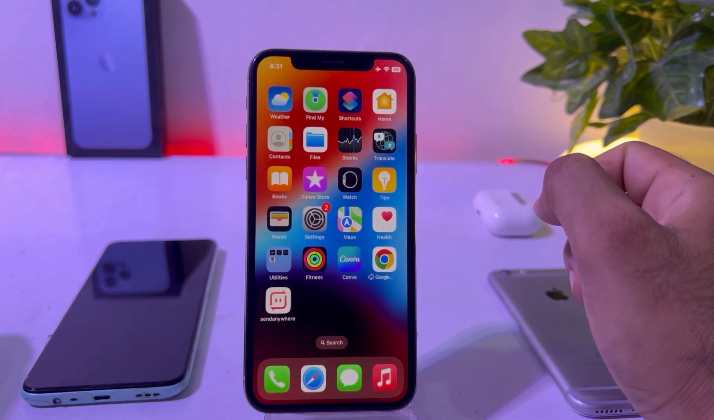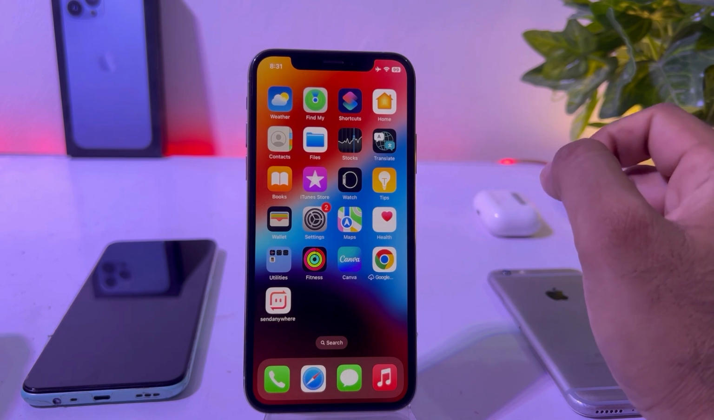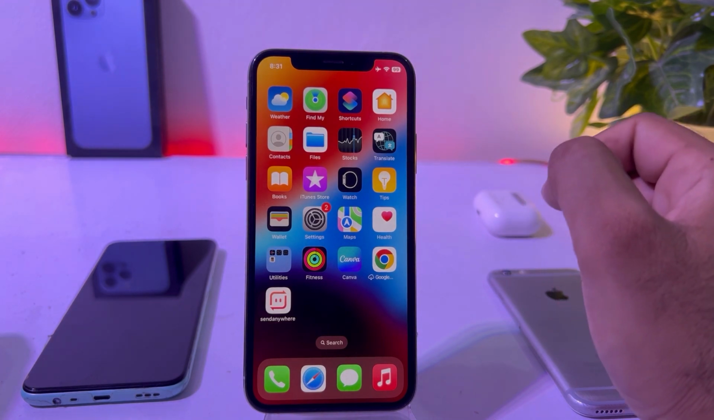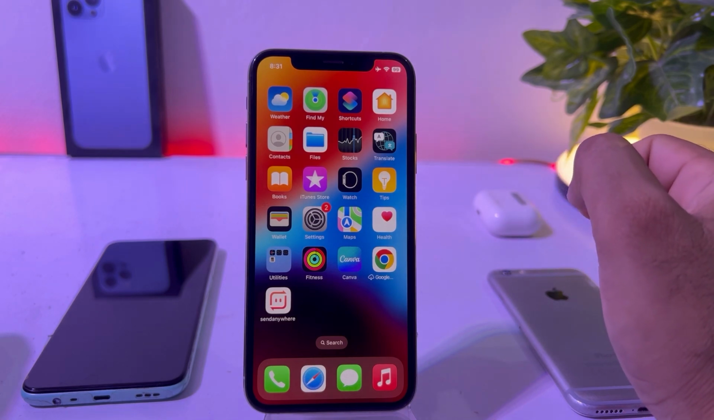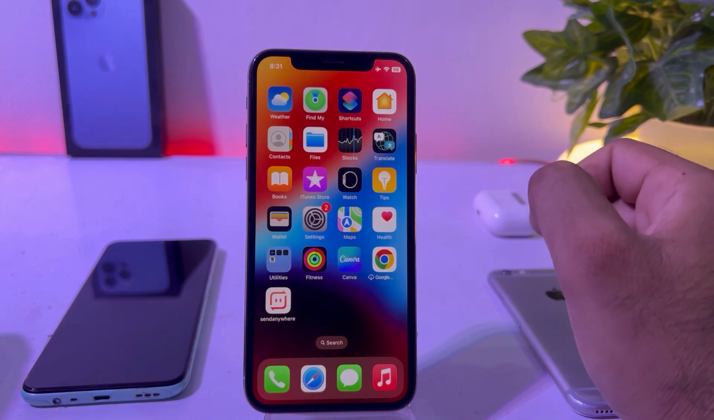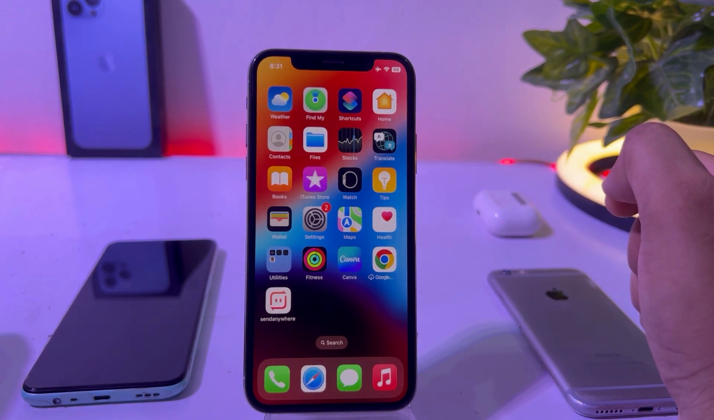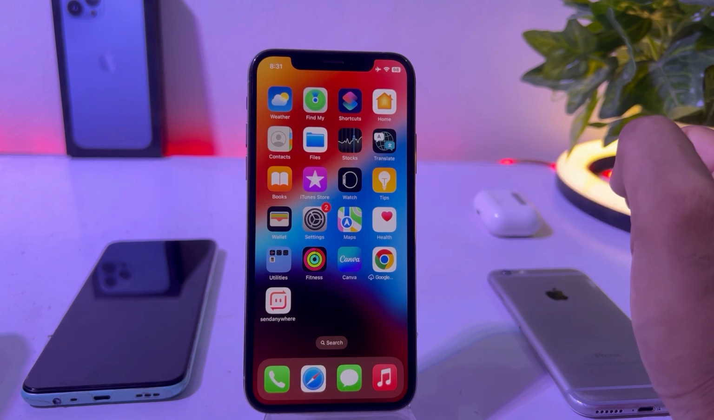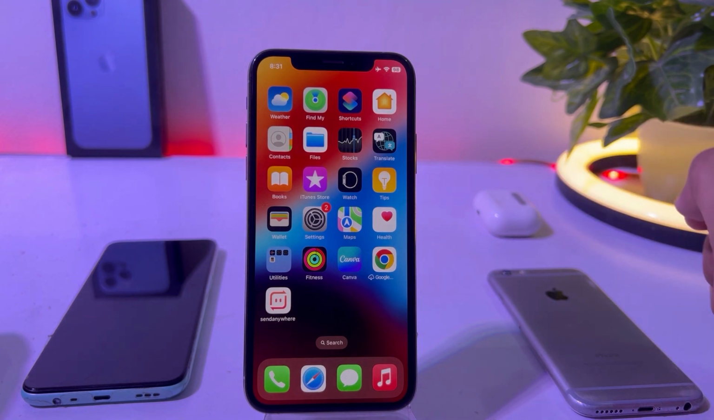The last one is to force restart your iPhone and then try to install iOS 16.4 beta 4 again. It depends on which model you are using. Just force restart your iPhone and then try to install your iOS update. By doing that simple step, you can easily install iOS 16.4 beta 4 on your iPhone without any error appearing.